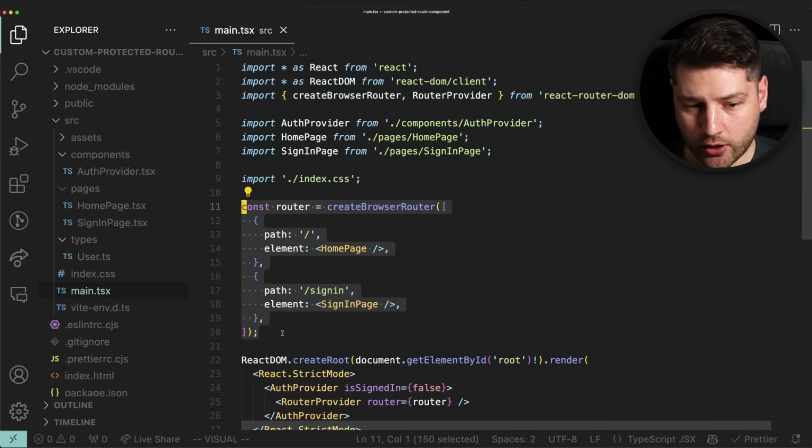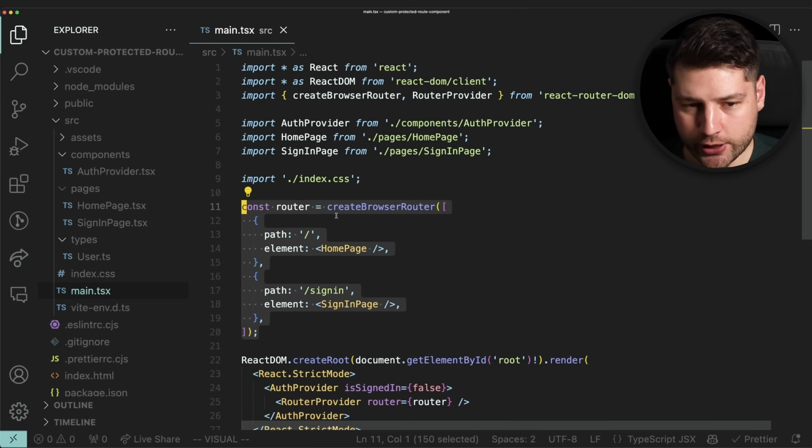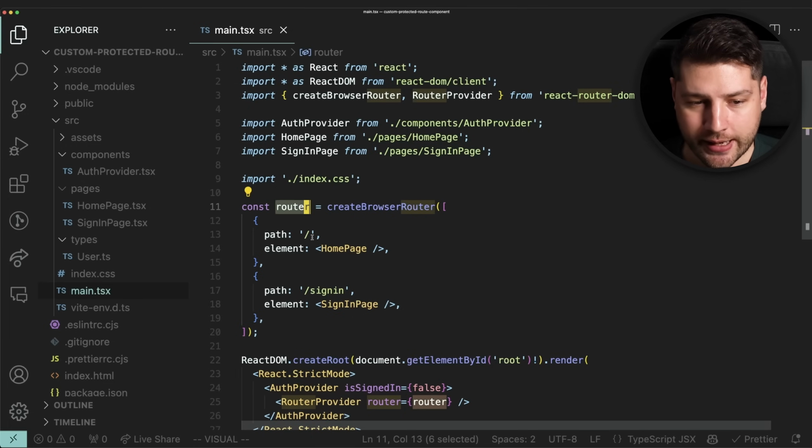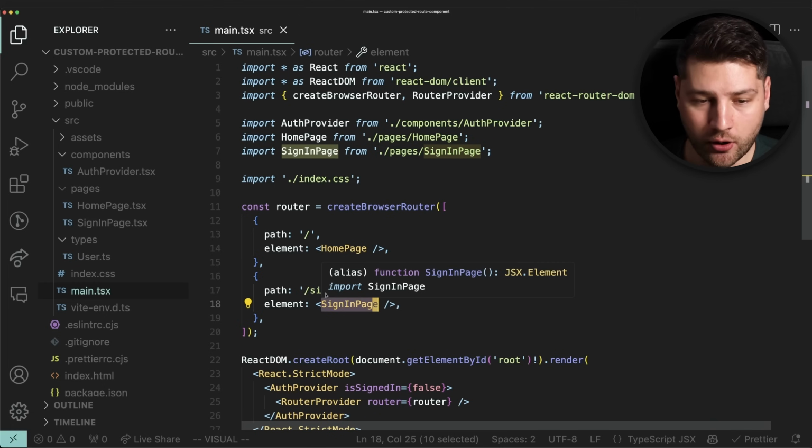This video is not going to be a tutorial on React Router DOM, but don't worry about it. You actually don't need to have a tutorial because really the only thing that we're doing is we're just creating this router, which basically allows us to set a specific component on a specific path. Right, so here we have the index path and here we have the sign-in path. We're rendering the homepage component on the index path and the sign-in page component on the sign-in path.